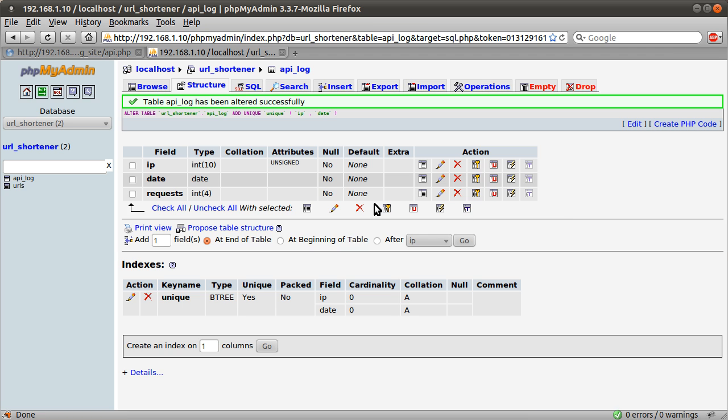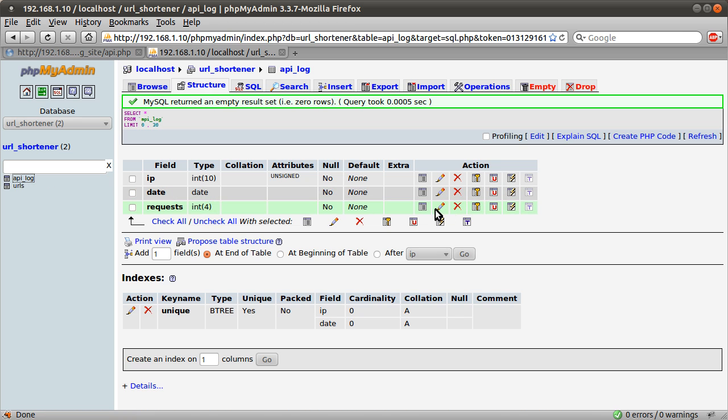Let's just hit save. So that's been created. So now we have lost that warning telling us not to be silly.